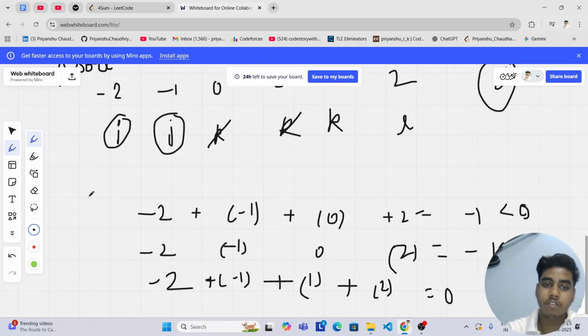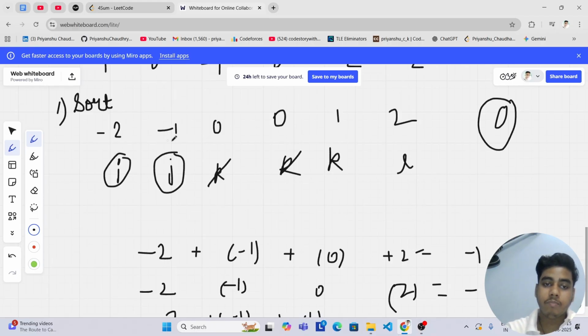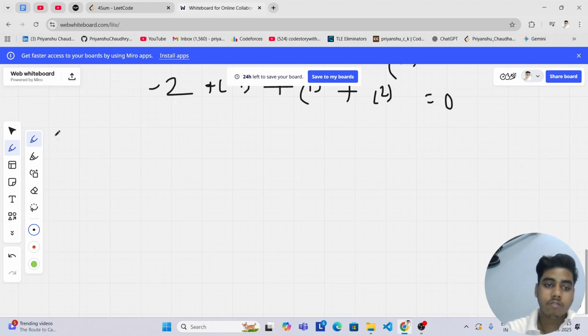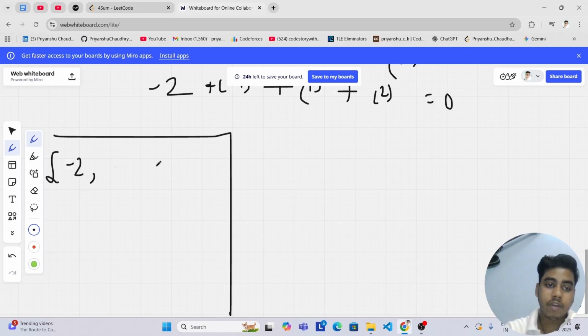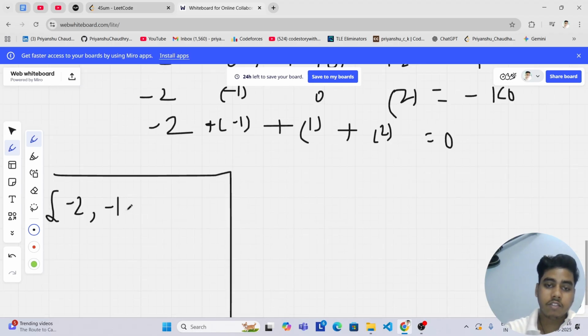So we will just save these numbers. The numbers are -2, -1, 1 and 2. So let's say, where should we store? I am storing here. Answer: -2, -1, 1 and 2. Okay, we have got one quadruplet.